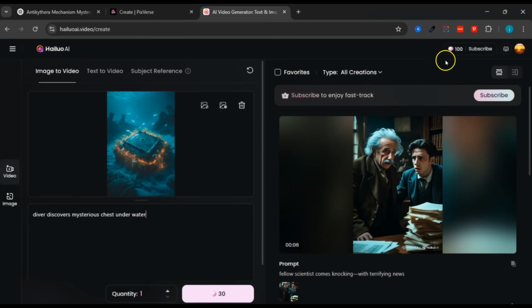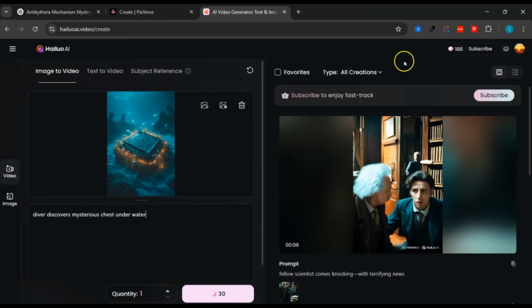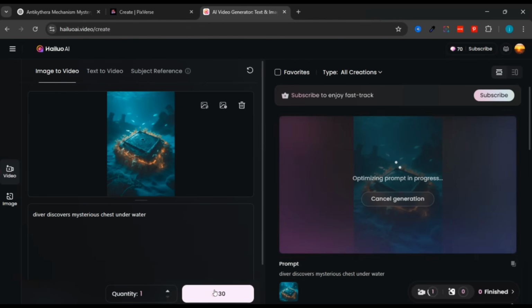So these are credits. You can see right here you get 100 credits every single day, and for each video that you generate from an image, you're going to use up 30 credits. So let's go ahead and do that. Let's click here on 30. Just wait for it to generate.